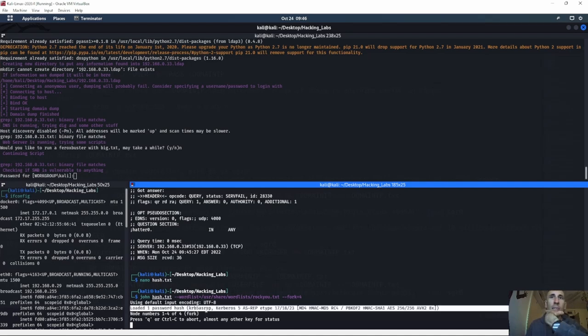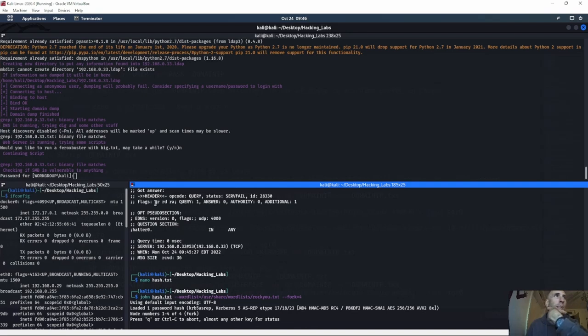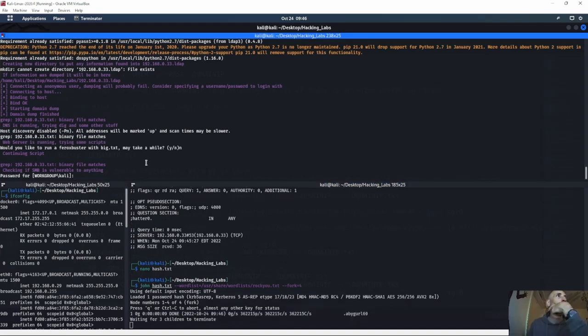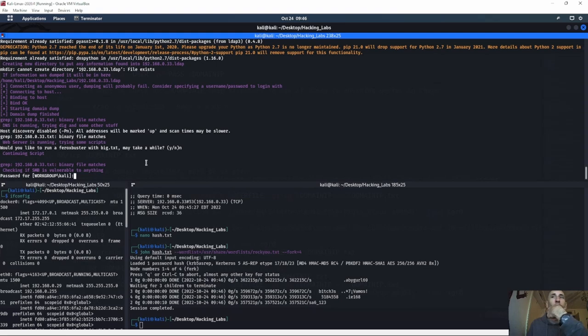So it does see that it is that password hash. All right, cool. So it does see that. And it doesn't crack anything. I'm wondering if it can't.